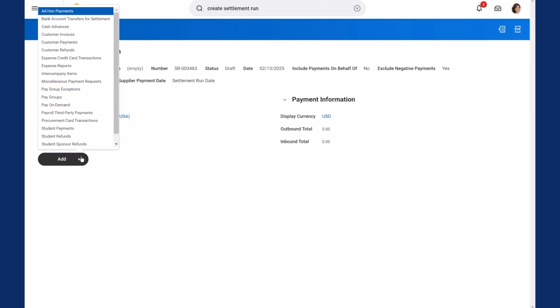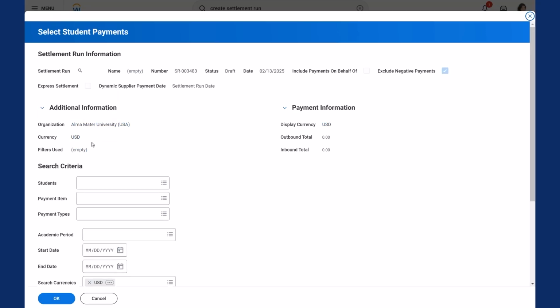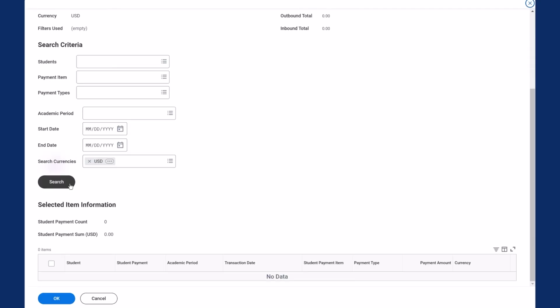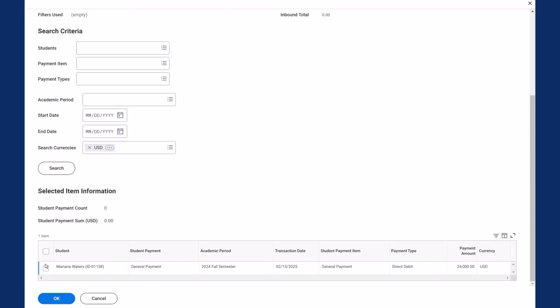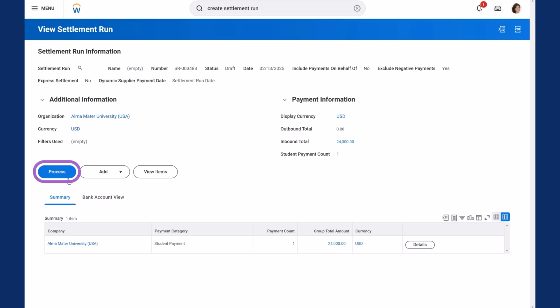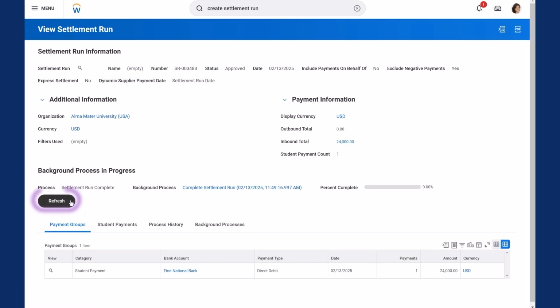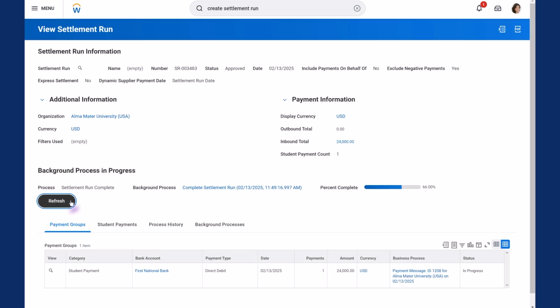I'll select the add button and choose student payments. Then I'll select the search button and select Mariana's payment. Finally, I'll select the process button and then the refresh button until the process completes.